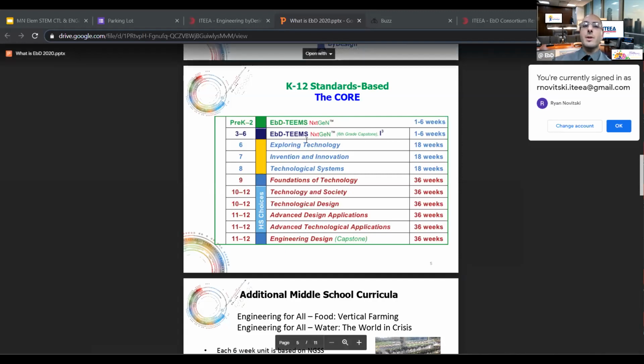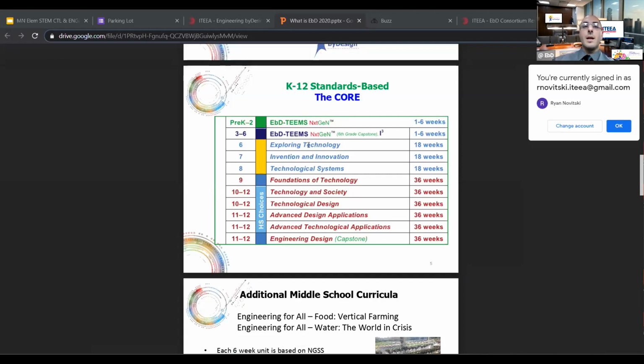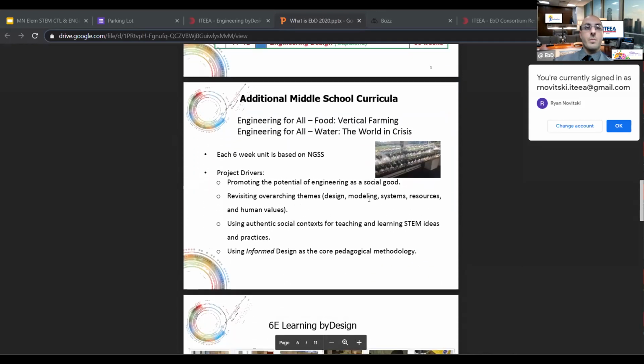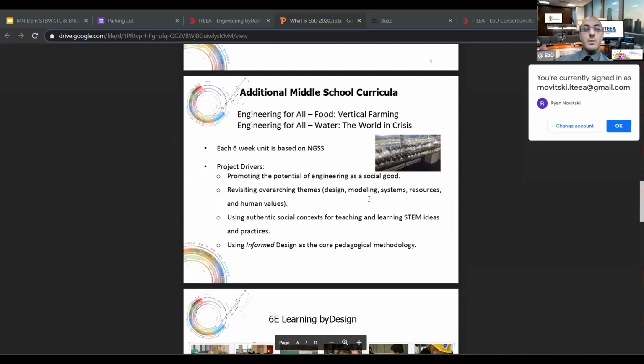But then you see exploring technology. Exploring technology is most frequently used in schools that are 6 to 8 and is more so adopted as a 6th grade course. It takes about a semester to teach as well, over the course of 18 weeks. Today, specifically, we'll be showing lessons from grade 3, grade 4, as well as exploring technology in a little while. There's additional middle school curricula as well.